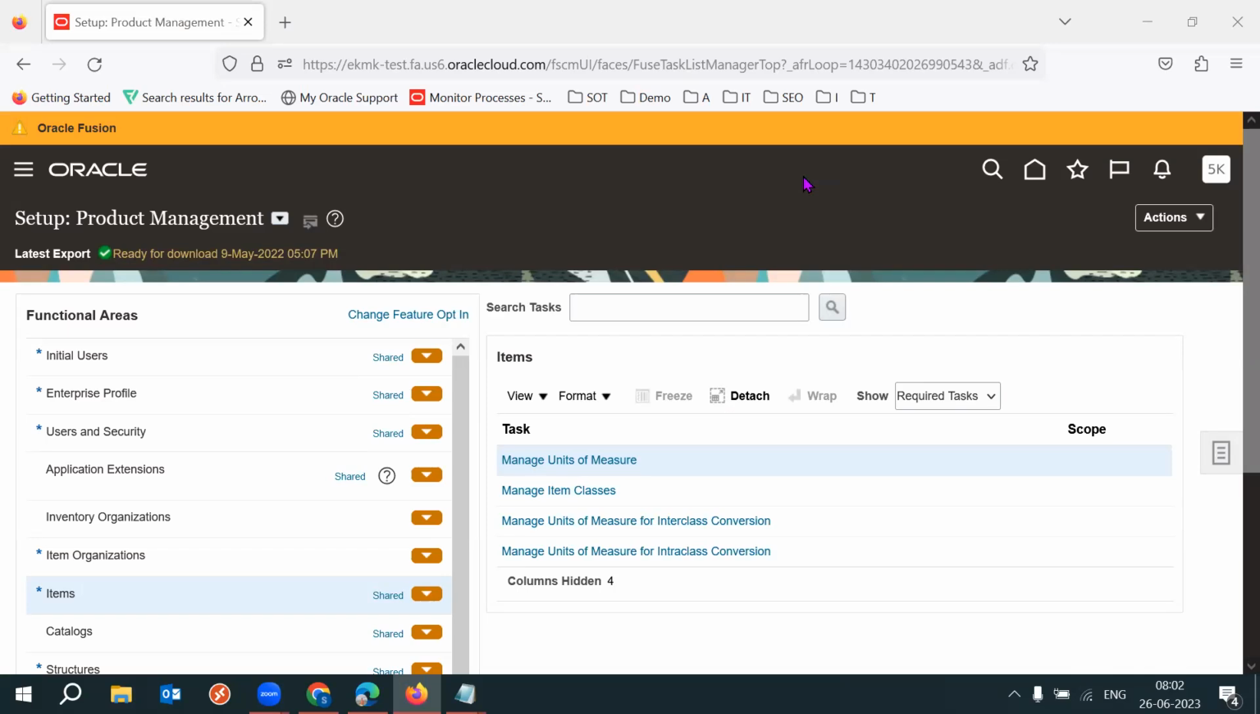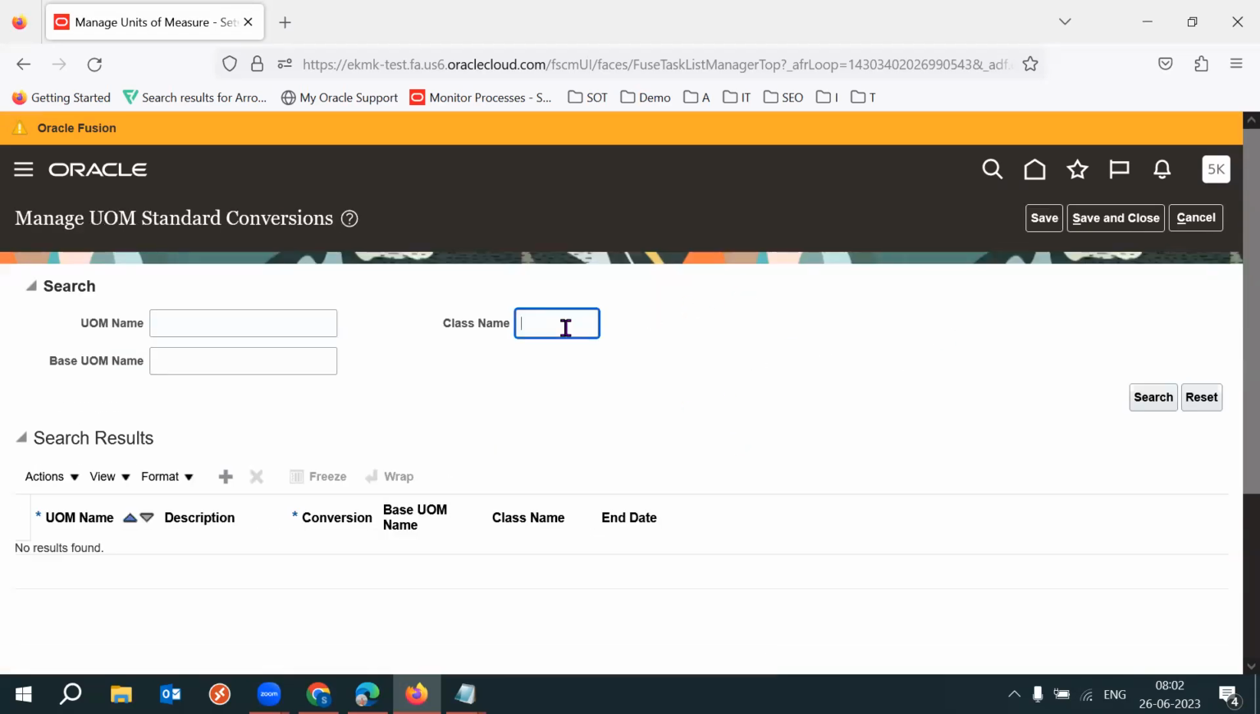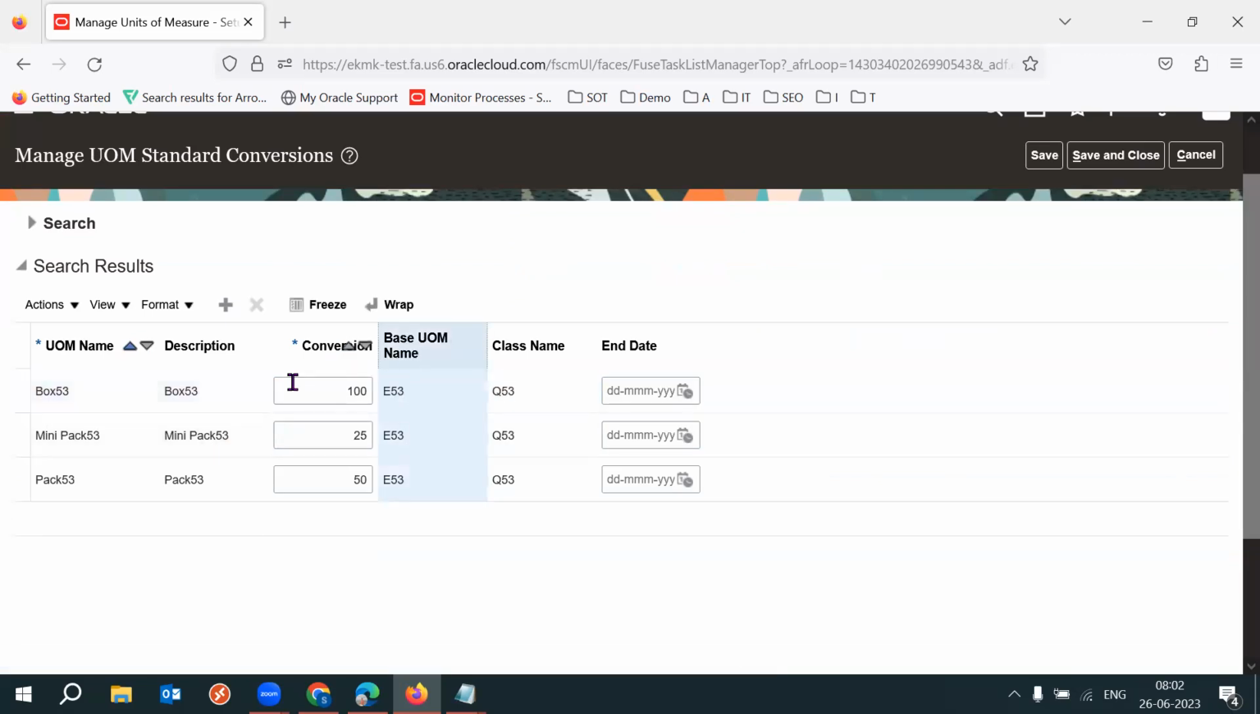Suppose an example in order management. If you take one product, you can sell the product in all these UOMs we just defined. We can sell the product in eaches, and we can sell it in a box, mini pack and pack also. The price would be different, right? If it is each, the price is different. If it is box, mini pack, pack, it is different. So that price we define in the pricing module.